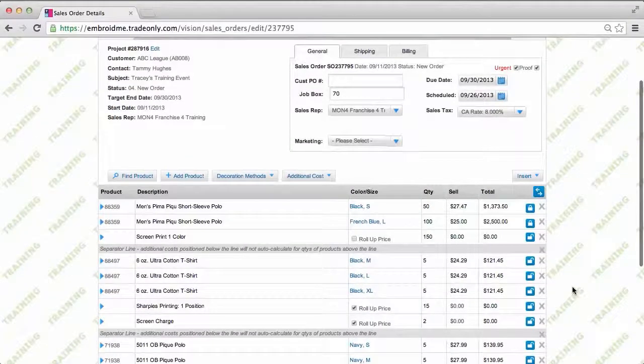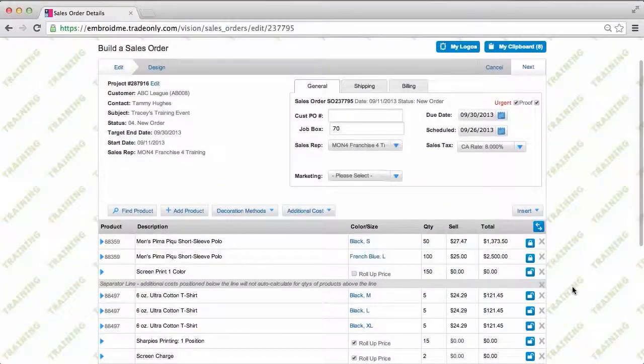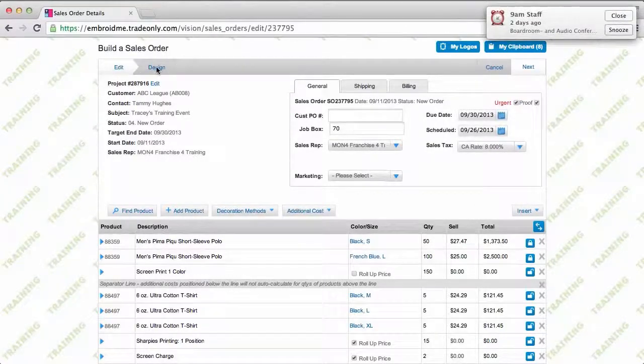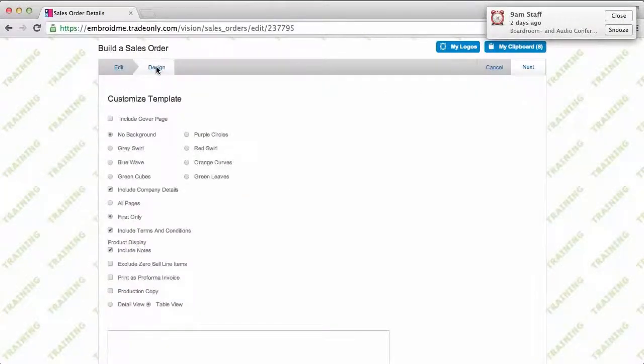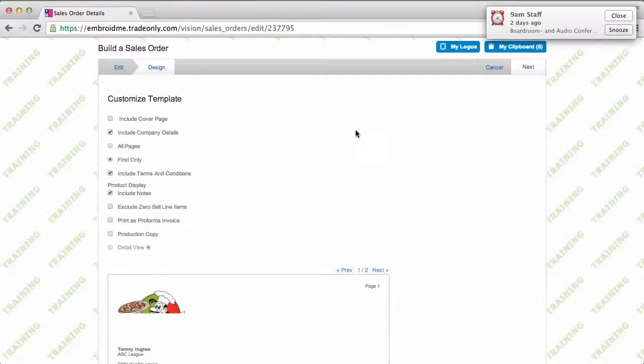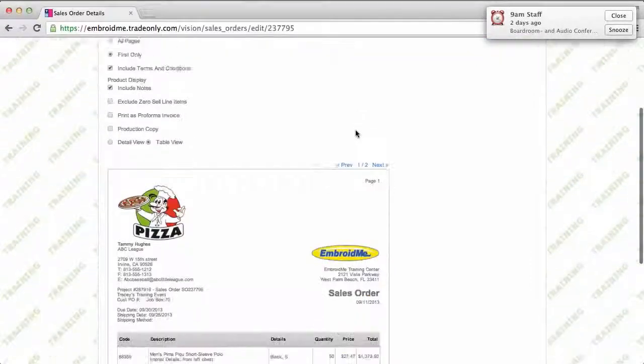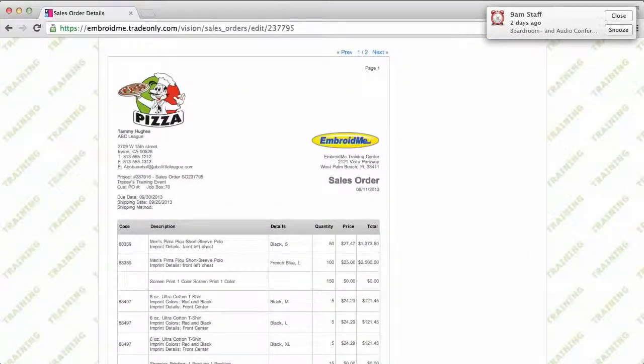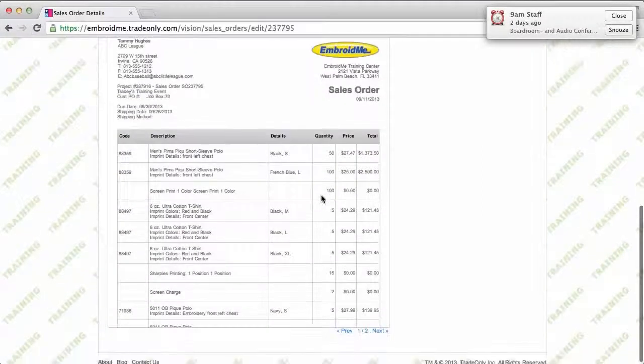And what you can do now is take a look at how that is going to be displayed to the customer. So what we can do is by going over to the design area, this is going to show you a PDF format of what that is going to look like to the customer. So you can see that you have the customer's logo up at the top, you have your Embroid Me logo here, and your information for your customer as well as yourself. And then we have a detailed view, or I'm sorry, a line item view of what is being ordered.